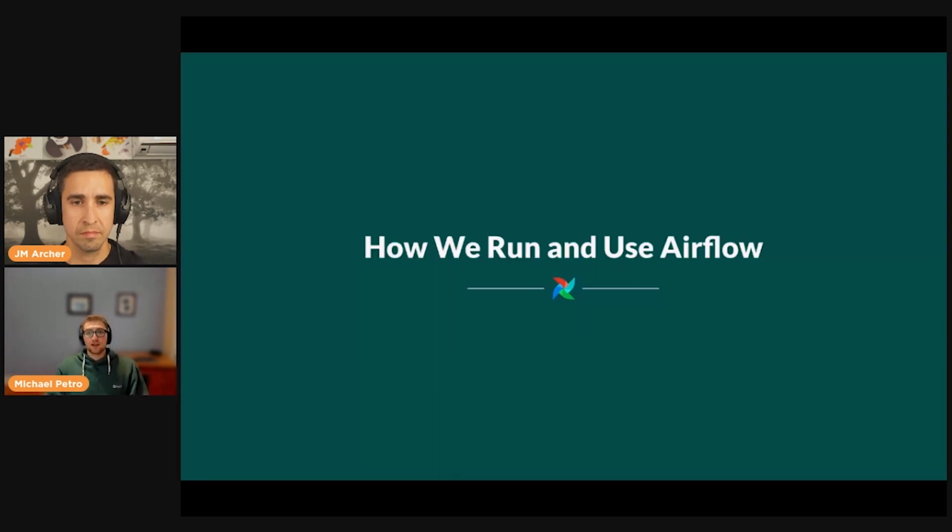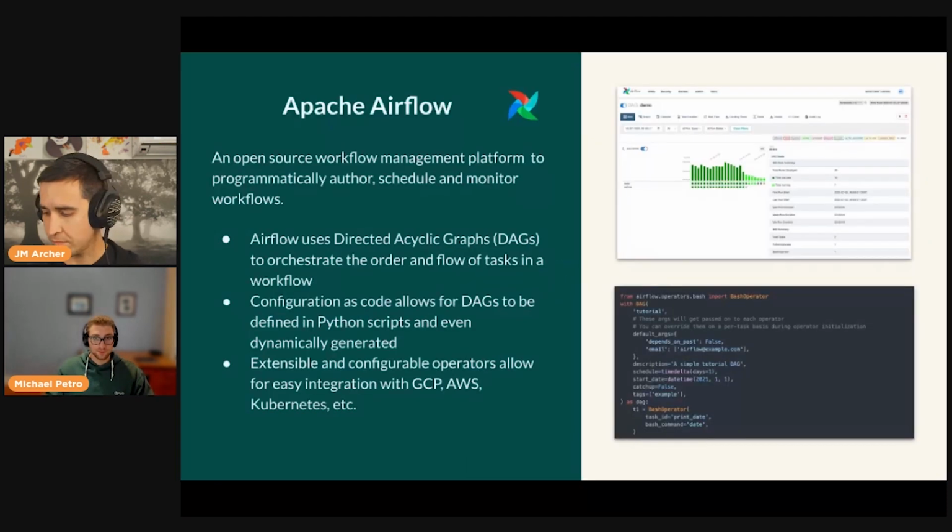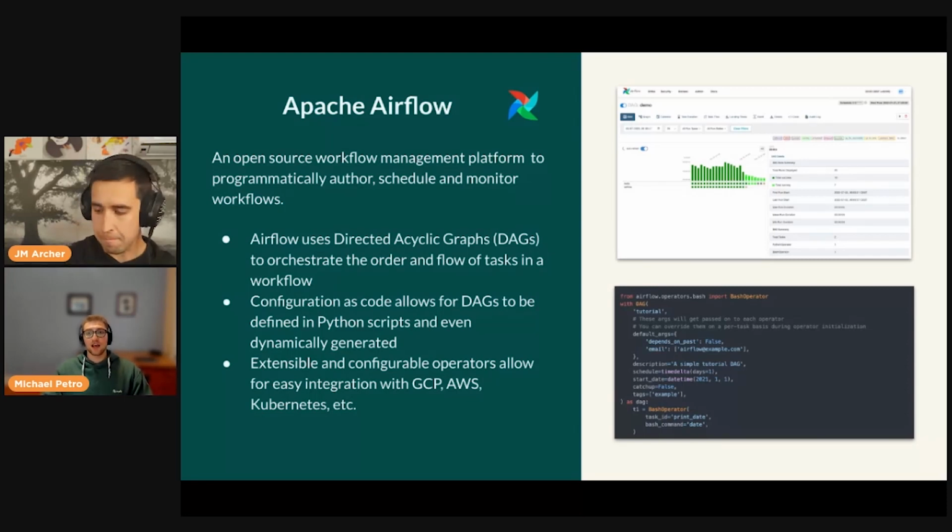So before we get into exactly how we use Airflow, we should probably provide an overview of what Airflow is to give those who are unfamiliar with the platform some context. Apache Airflow is an open source workflow management platform to programmatically author, schedule, and monitor workflows. Airflow uses DAGs, which stands for Directed Acyclic Graphs, to orchestrate the order and flow of tasks in a workflow. DAGs are defined in Python scripts, taking on a configuration as code approach.